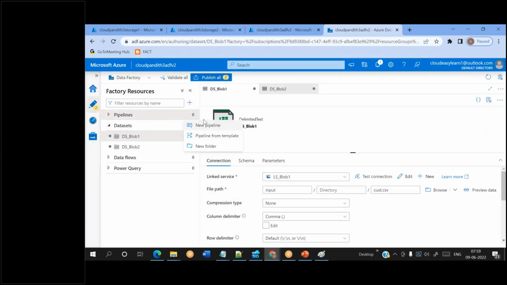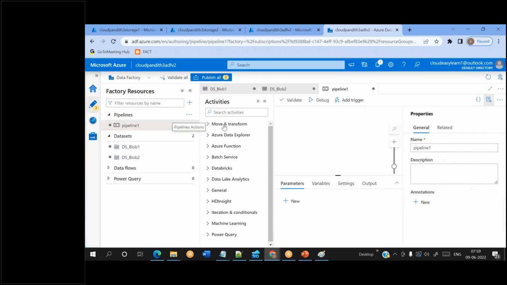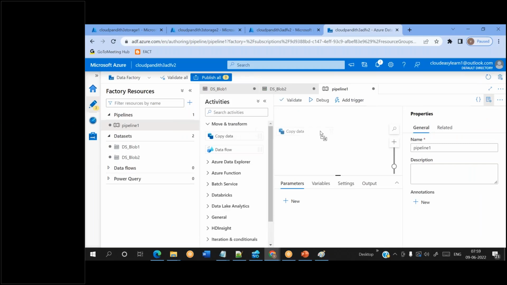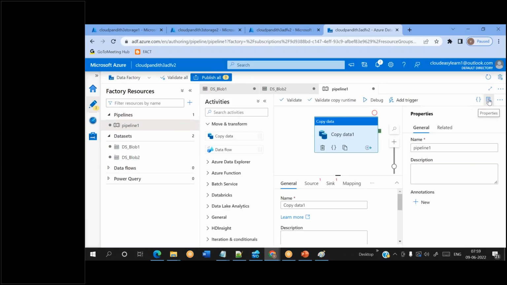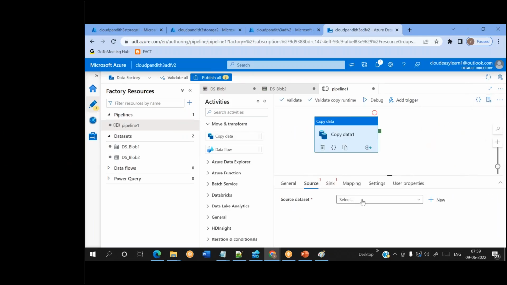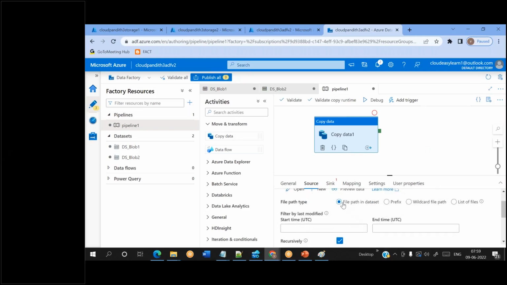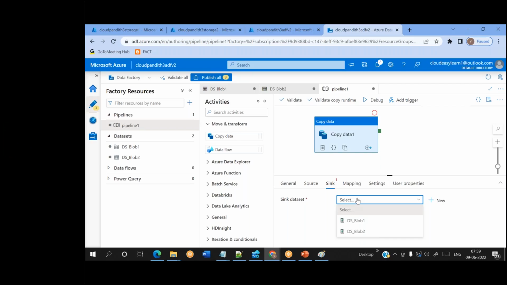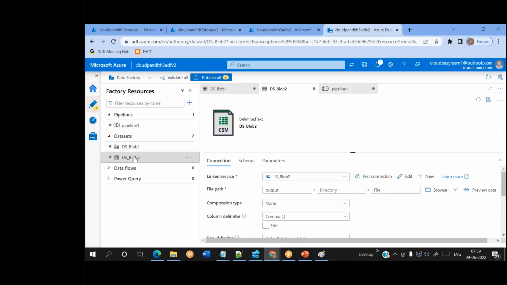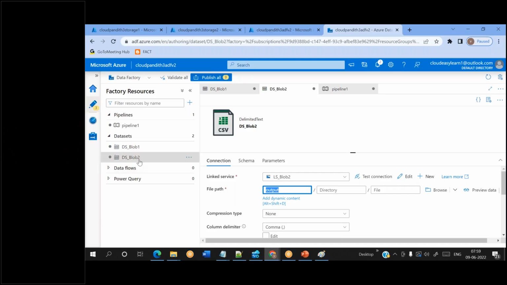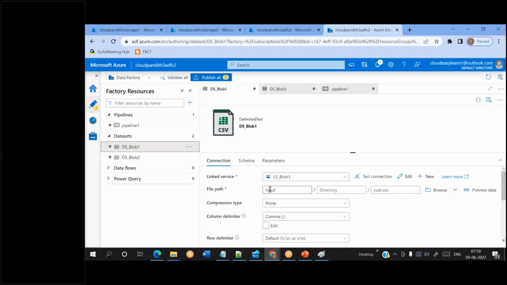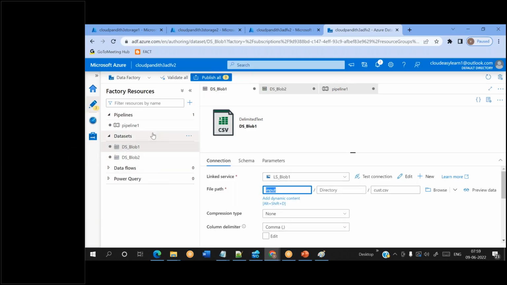You create a pipeline. Click here, new pipeline. One second. So now you drag the copy data activity. On the source side, if you see, it's Blob 1 because it has the input and the file. On the sink side, we have Blob 2. This is the output. You just click on this dataset to see. Click on the source dataset. This is the input and custom.csv is selected.